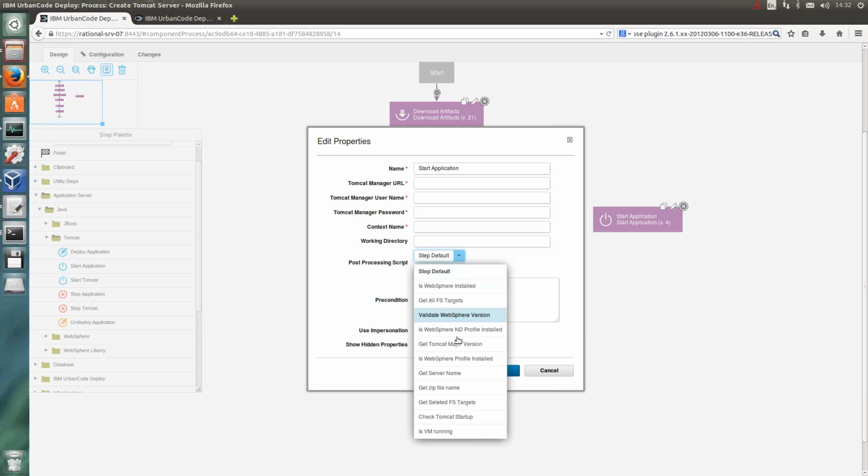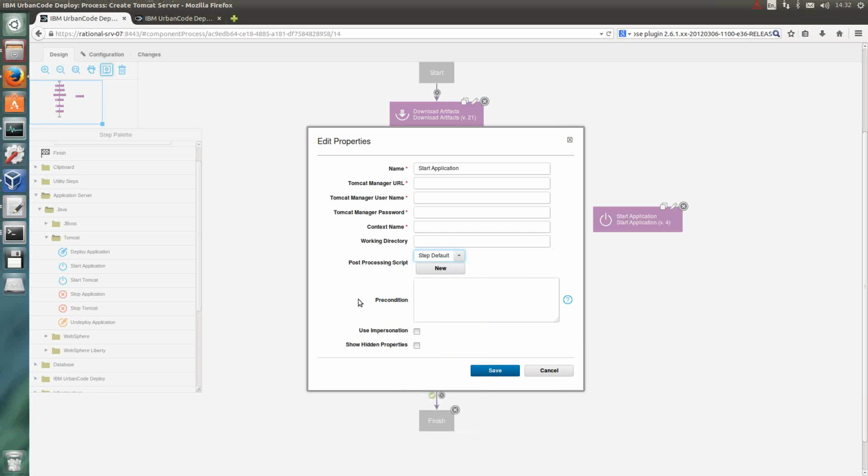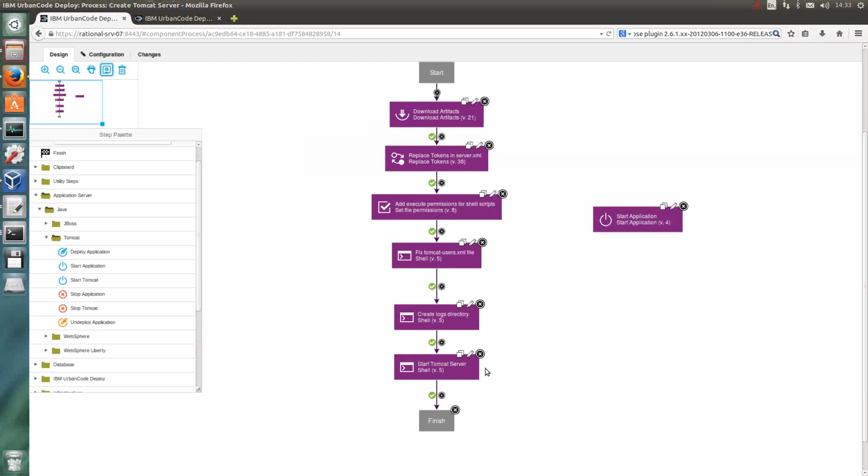So I've got here validate WebSphere version, is WebSphere ND profile installed, get Tomcat major version. These are all individual little post-processing scripts that I've written to do some validation or to extract some information from a particular command. Now I'm just going to put any values in here. I'm not going to save this one. I just want to show you how we can join these things together. So you literally then put the mouse in the center of one of the previous steps, draw it across, and draw it across there. And I've now just created an alternative route through where we zigzag across to the start application. Doesn't particularly make a great deal of logical sense, but you can see how things can flow.